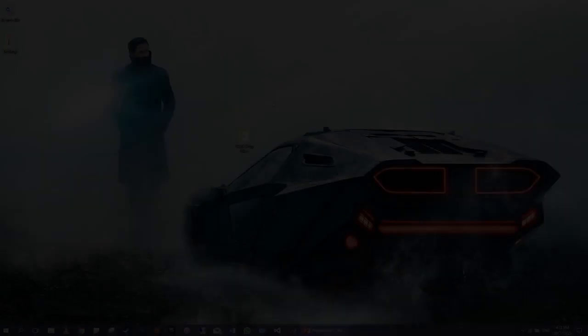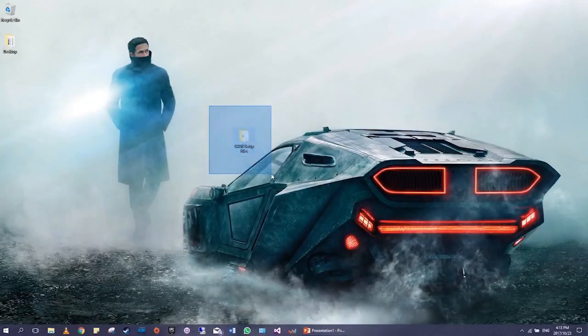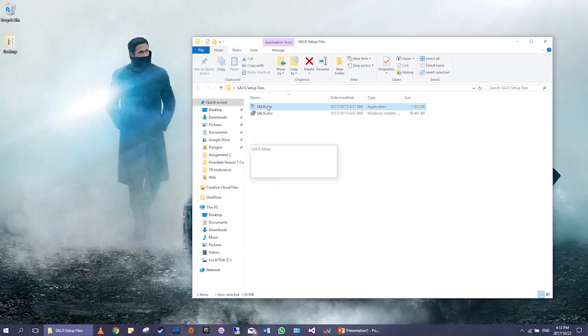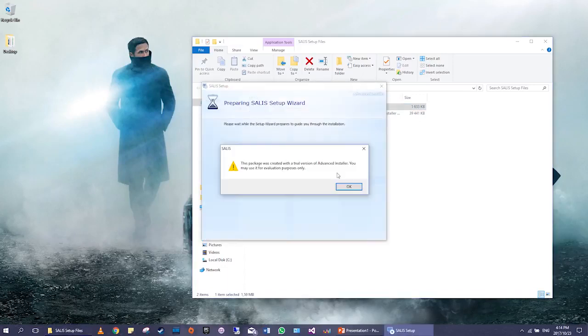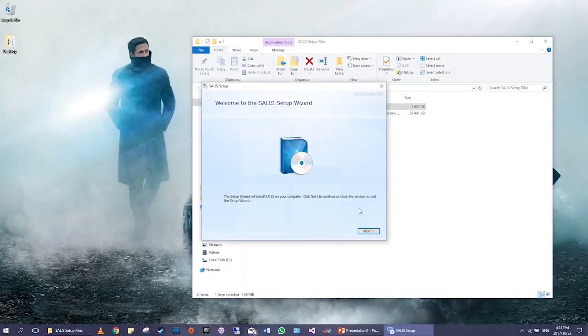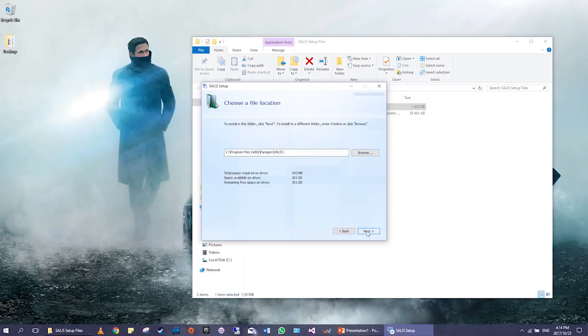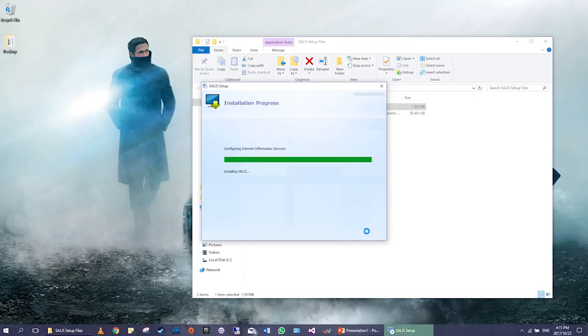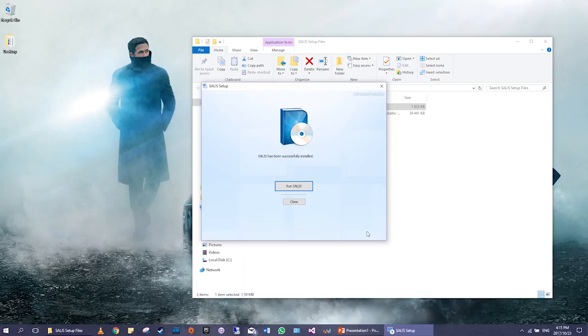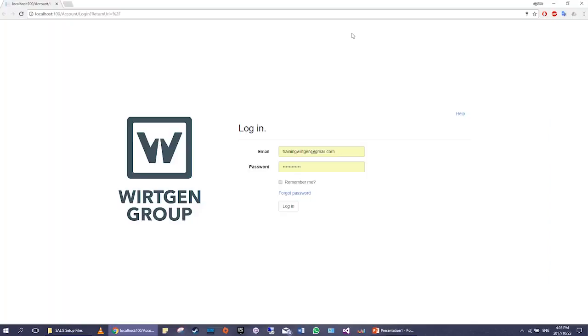To begin the installation of the system, you will need to open the setup file provided. Run the first executable file, salis.exe. Click OK when a message box shows up, and then click Next. Choose an installation location, click Next, click Install, and then wait for the system to complete the installation. When the installation is complete, click Run SALIS. This will take you to the login page for the web system.